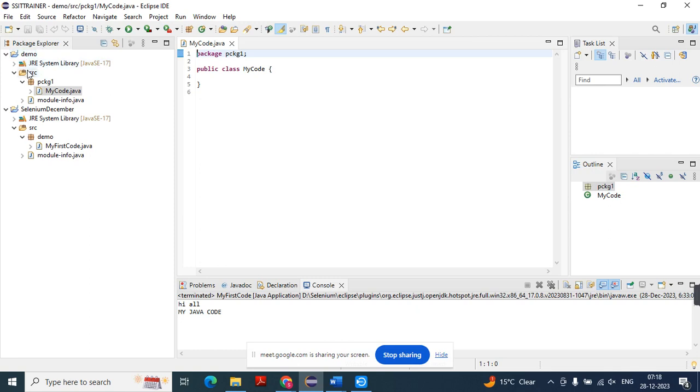In that, some folders are automatically created. Don't get worried. This is your JRE system library and next the src source folder. If you expand this, you will get the package created. We created a package, that is PCKG1, that is the name I gave it. You can give any name if you want. Under that package we have created one class. That class is MyCode.java.